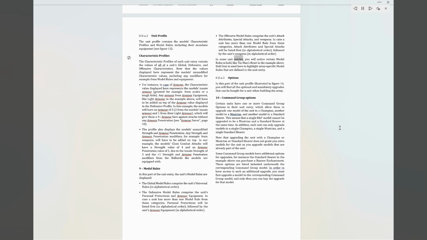In some unit entries, you will notice certain model rules in bold, like Tin Man's Heart in the example above. Bold font is used here to highlight Army-specific model rules that are defined in the unit entry. Options. In this part of the unit profile illustrated in Figure 14, you will find all the optional and mandatory upgrades that can be bought for a unit when building the Army.